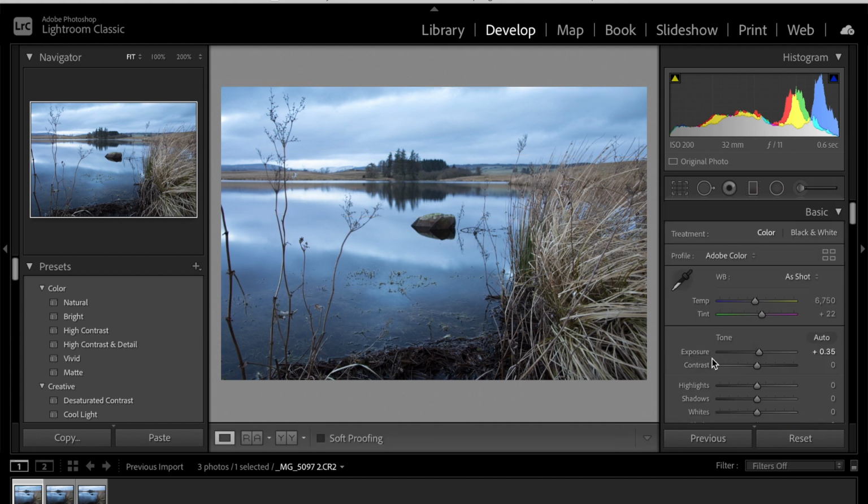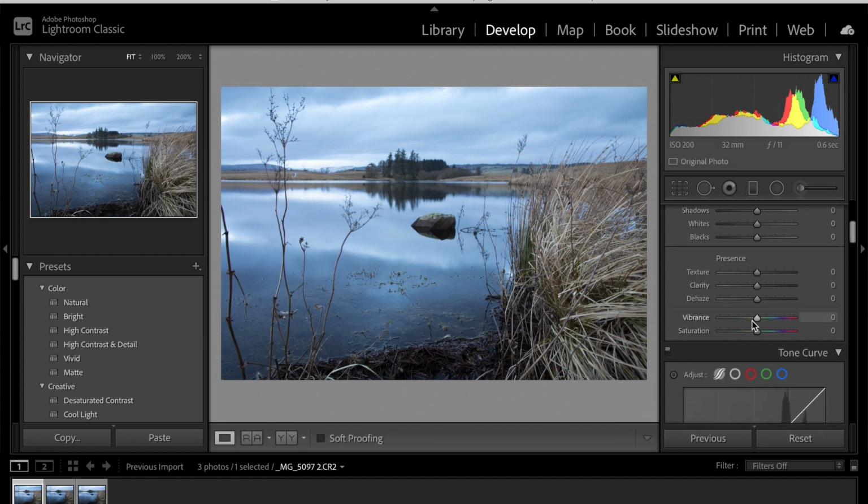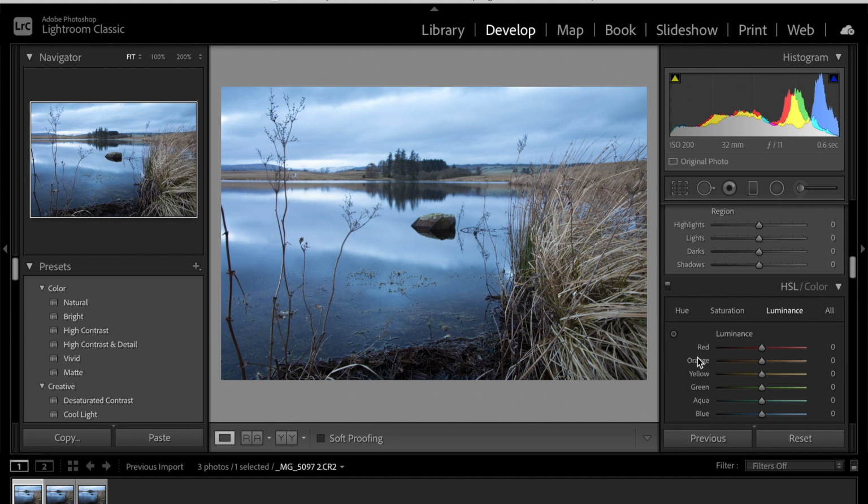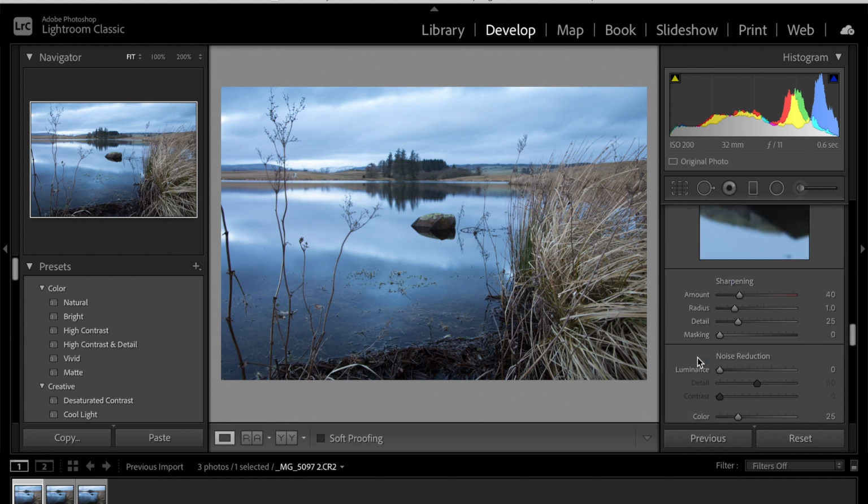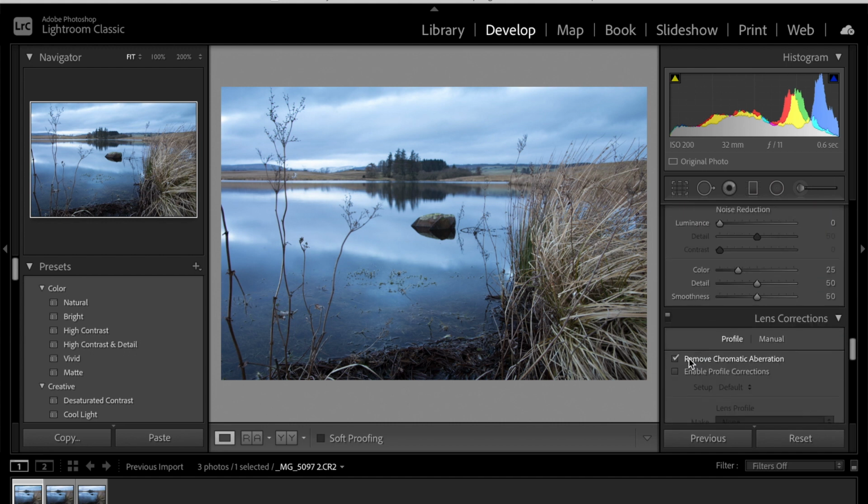Click done. Then I'll probably just up the vibrance just a little bit to 10, and then click reduce, remove chromatic aberration. Now, because we're going to be photo stacking, we need to make sure that the edits that I've made in the first image apply to all 3.